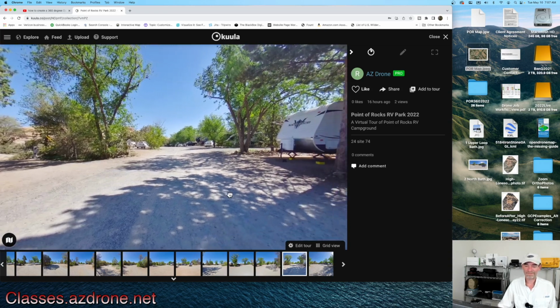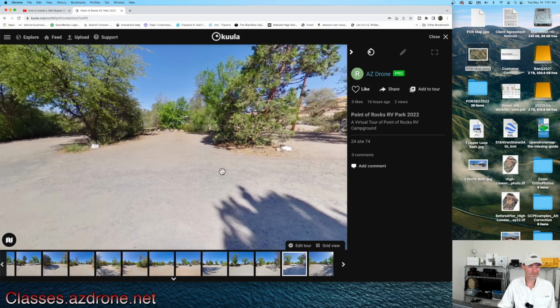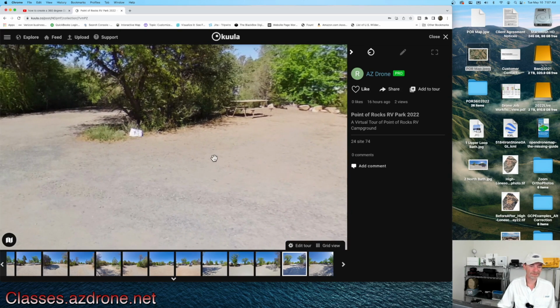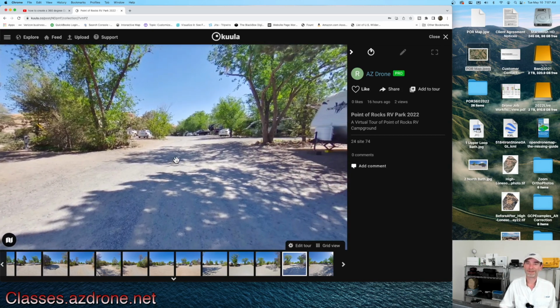So not every site was labeled because some of them are close to each other, and that's okay. So we do have things that we can zoom in on. So site 74 right there. So as you can see, the weekend was just wrapping up and the park was emptying out. This was all done on a Monday.